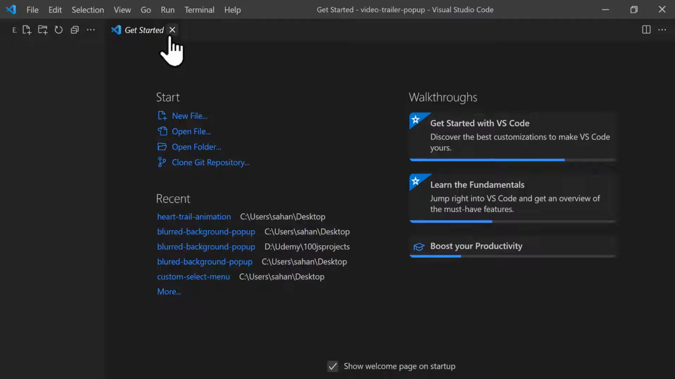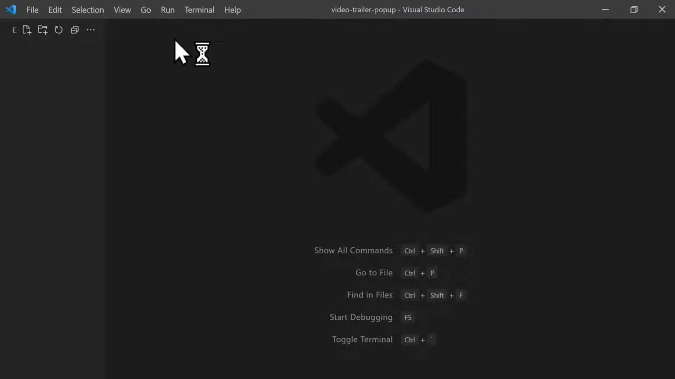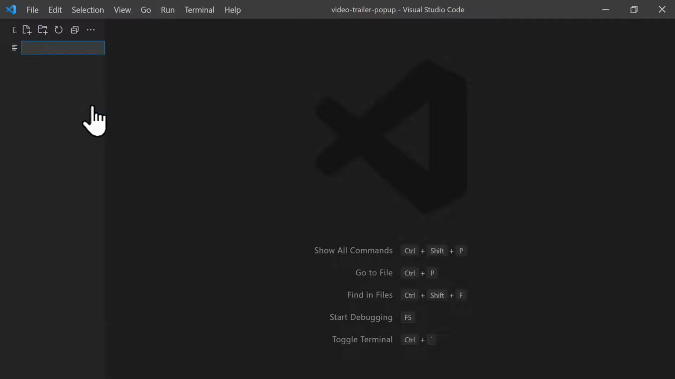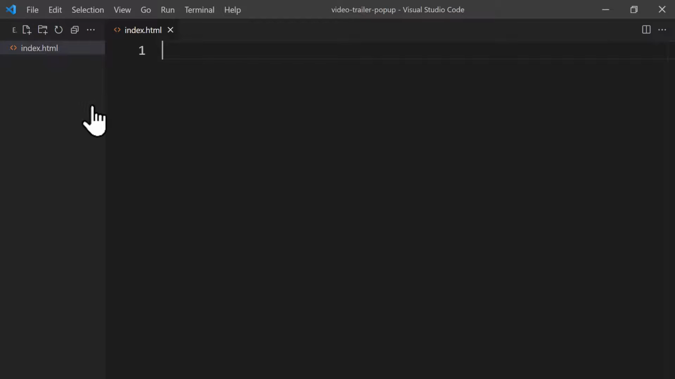We close the Get Started tab again, and now we can create our HTML file. So here on the left side in the Explorer section, we right-click and we click on New File. We name the file index.html and we press Enter. Now we have an HTML file on the right side, which is completely empty, but we can use an exclamation mark to have an HTML5 boilerplate.